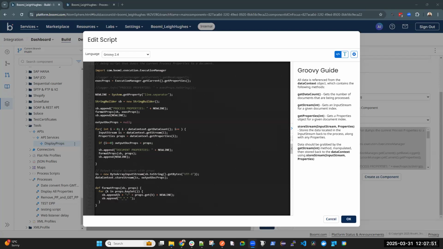In the community, there are a number of articles that will help in understanding debugging properties within a process using Groovy scripting. This video helps illustrate this. I have here a Groovy script that will display the properties.